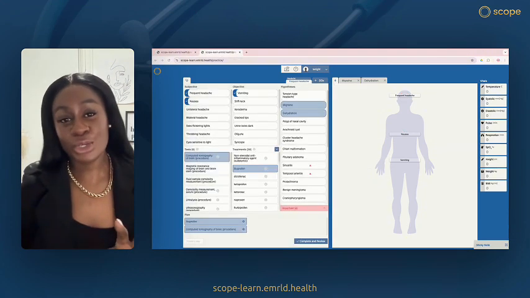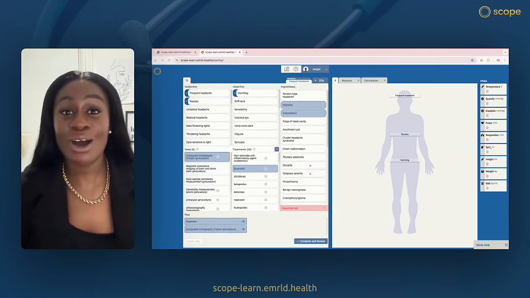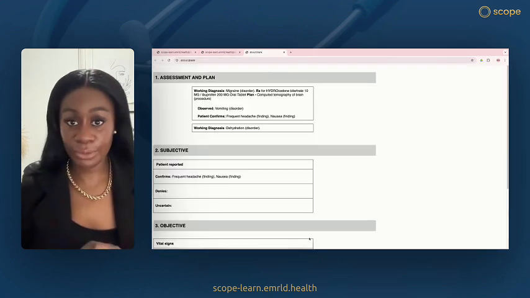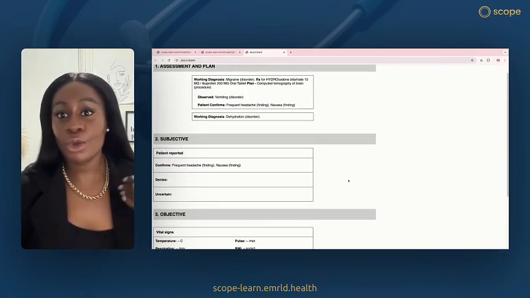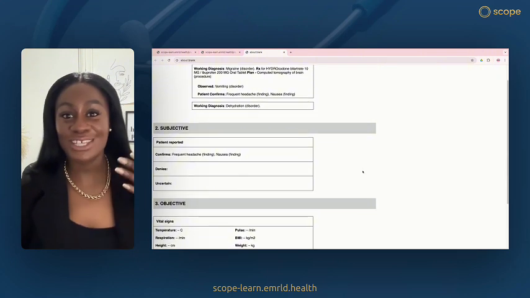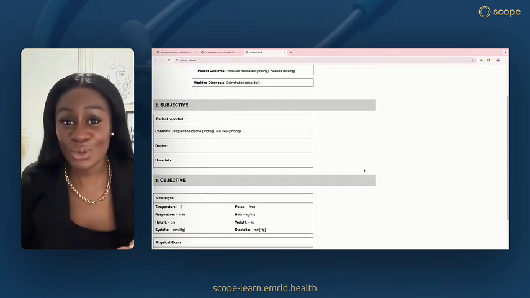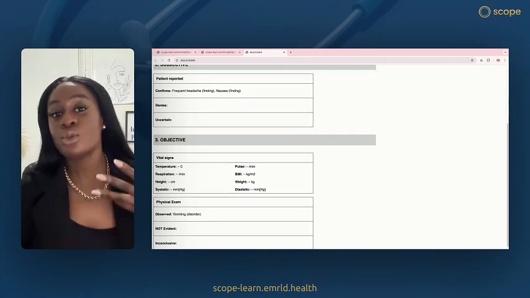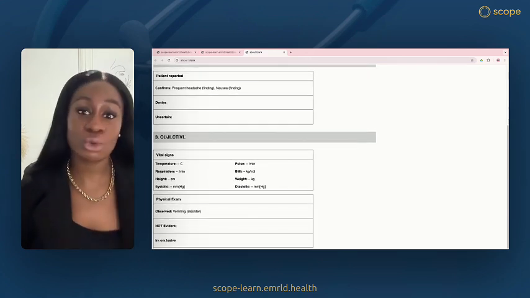Now, another way in which you can use Scope is to prepare your patient encounter notes. So, after you've completed a case, you click on Complete and Review. Now, these notes should include things like your patient history, your examination findings, your differential diagnoses, your tests ordered, your treatment plans. Now, this comprehensive documentation really helps you to identify and fill in any knowledge gaps.